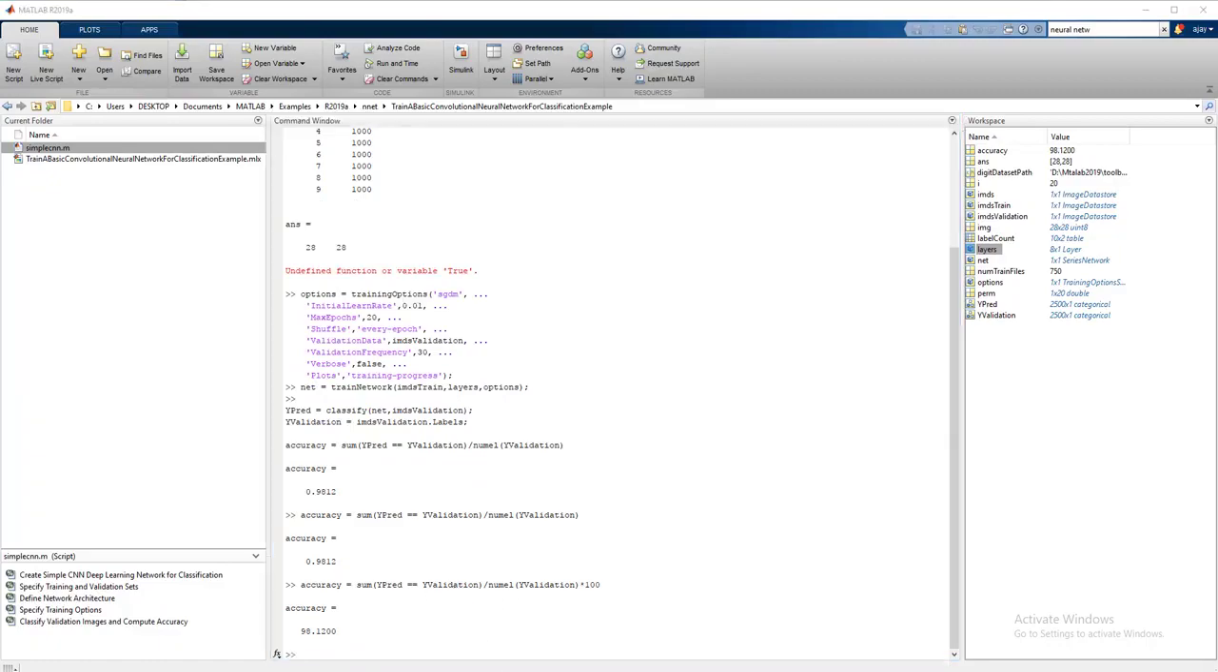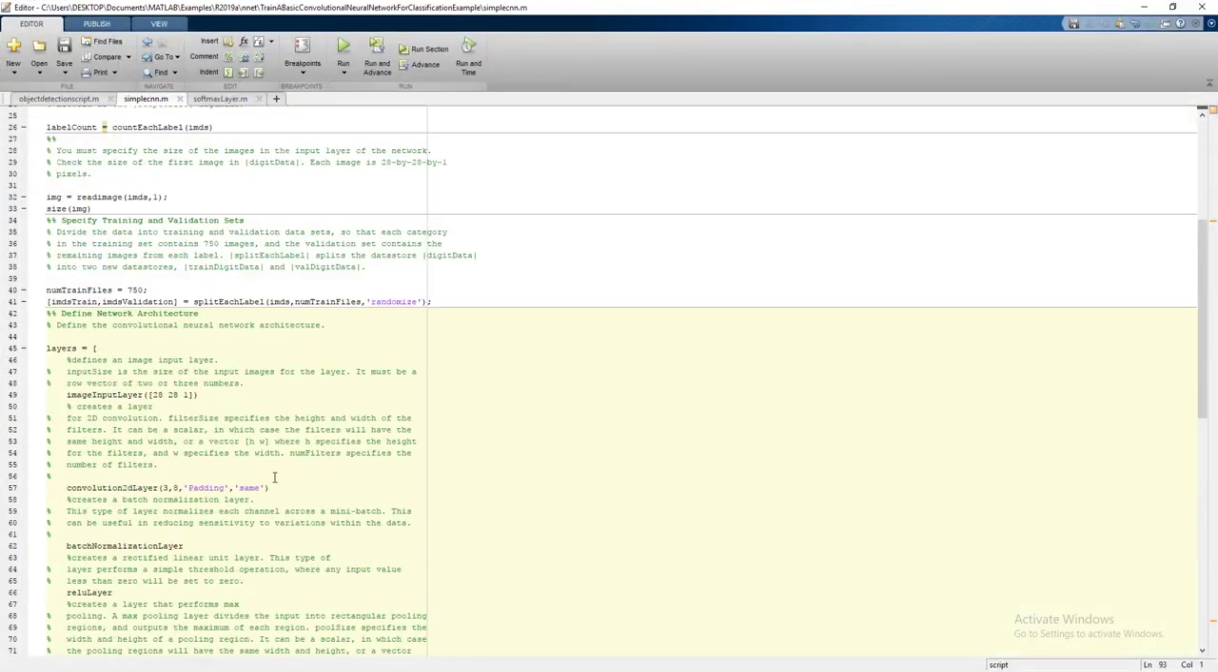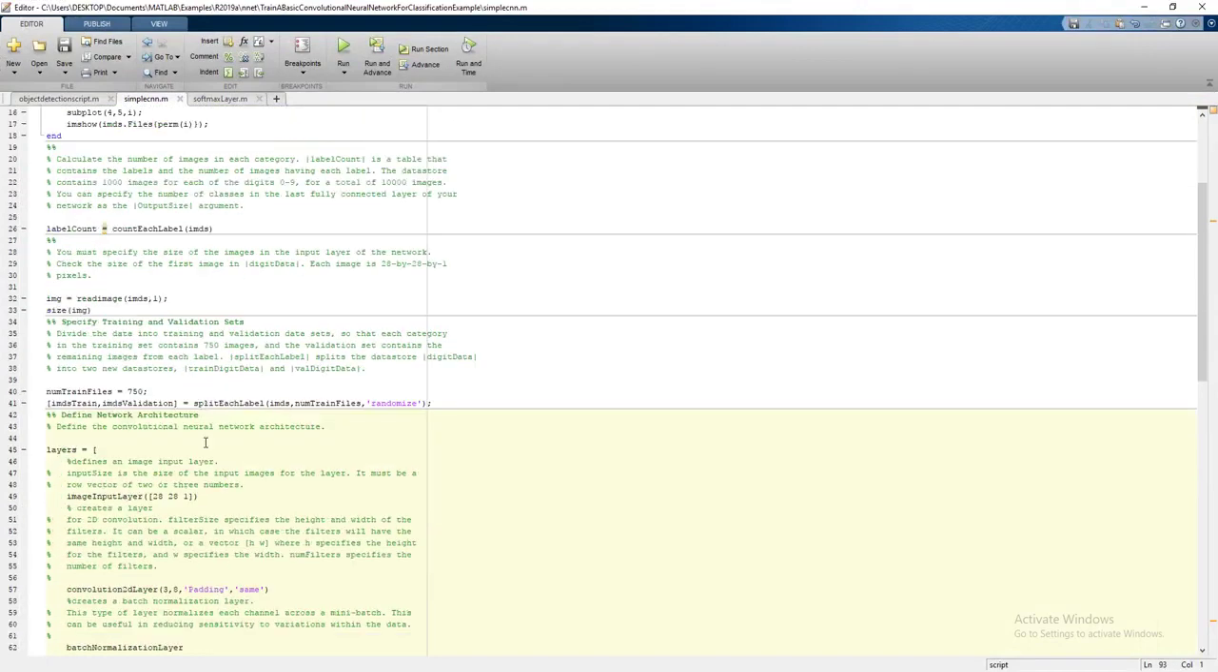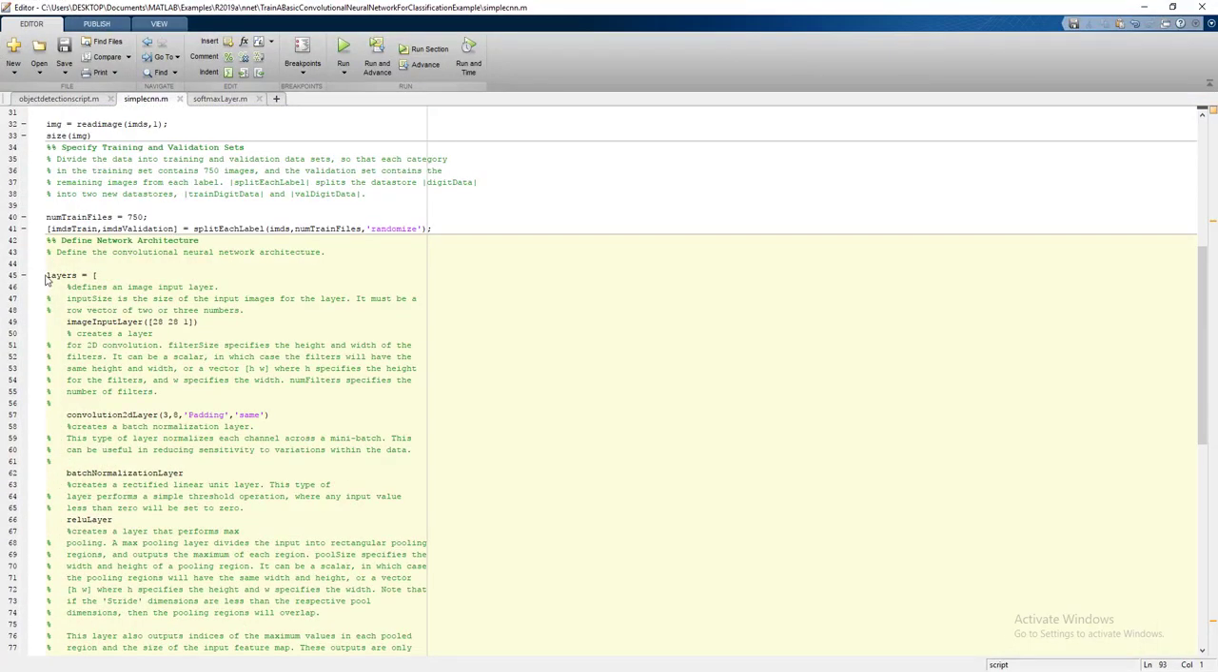98.12% accuracy. So guys, I tried to explain how you can design your own convolutional model. All you need to do is understand how you can design the layers. There are plenty of tutorials also available.